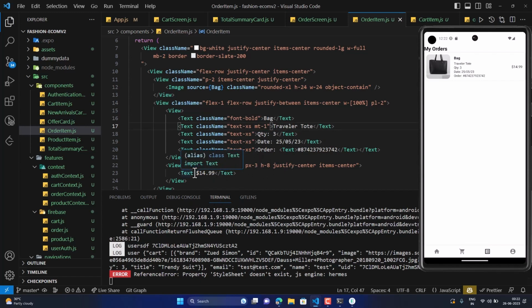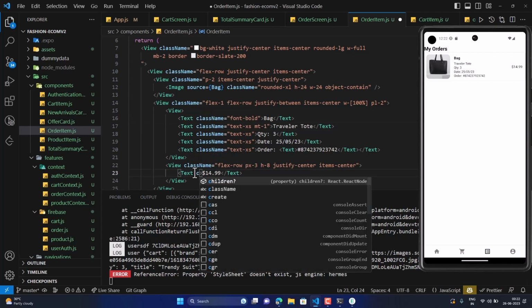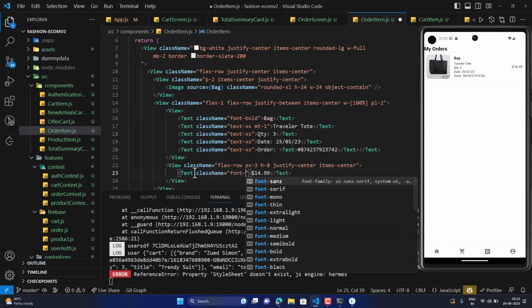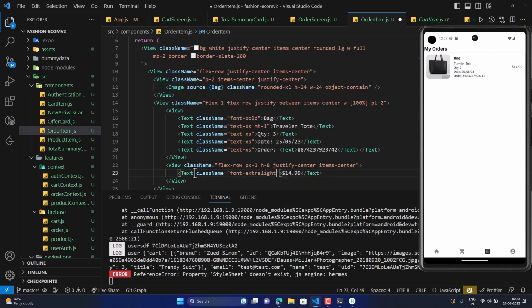Yeah, and here the price, we'll make this a little bit bolder, so font extra bold. Let's hit save. Yeah, now it's looking good. You can see the line as well in the bottom.